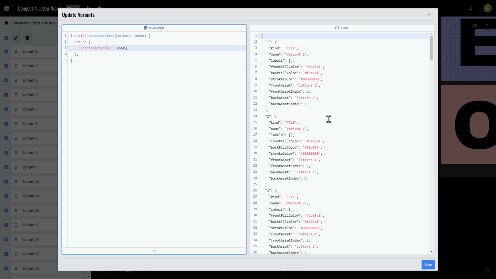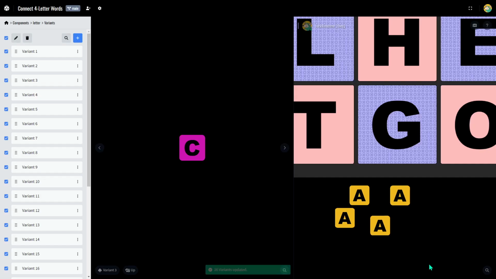And what that basically means is start at 1, and for each variant moving forward, just add the next one in line. So if I do that, I can save it, and now on the front side, each one has updated to take the next letter in line. So we've got A, B, C, D, E, F, and so on. But if I flip these over, you'll see that there's still A's on the back.